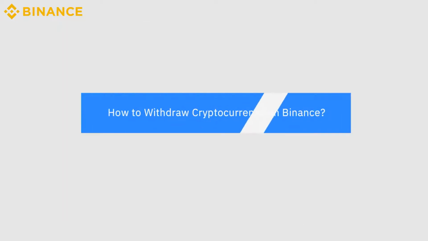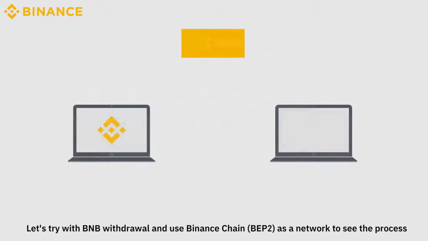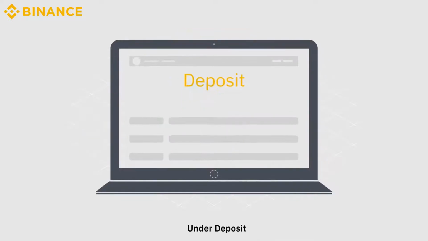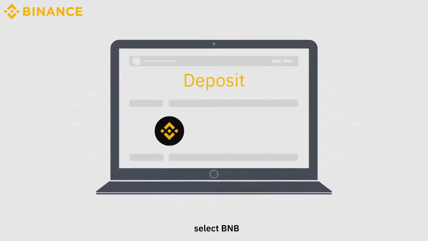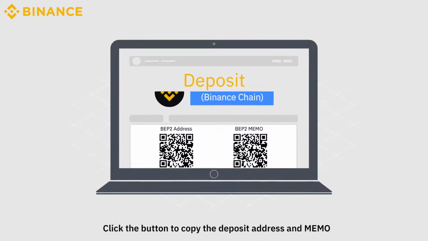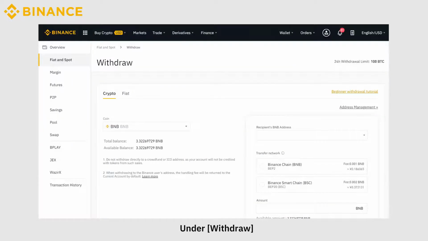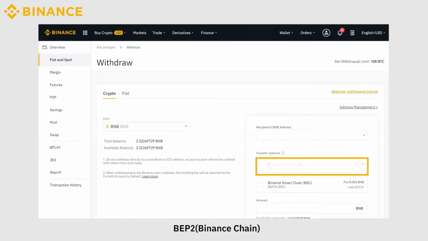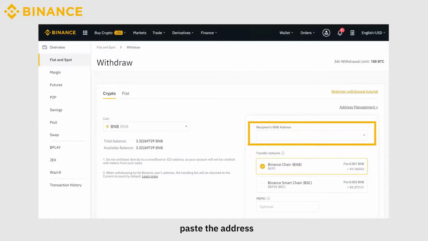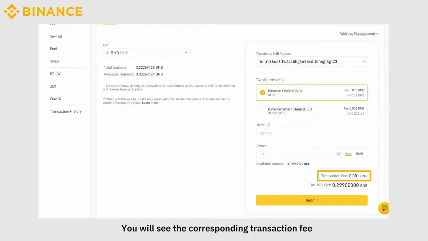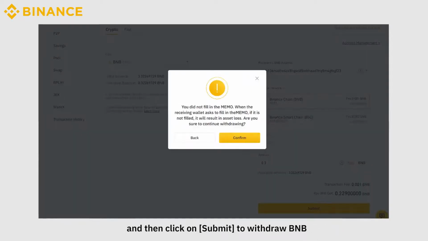How to withdraw cryptocurrency on Binance. Let's try with BNB withdrawal and use Binance Chain as a network to see the process. Under Deposit, select BNB BEP2. Click the button to copy the deposit address and memo. Under Withdraw, select BNB BEP2. Paste the address and enter the desired amount. You will see the corresponding transaction fee and then click on Submit to withdraw BNB.